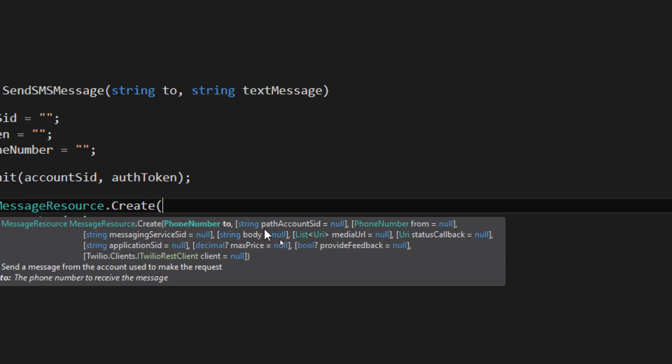you'll see that we have the to, but then we have the path account SID, the from, the messaging service SID, the body, the media URL, the callback status, and all the rest, but all of them equal null, which means that these are all default values. The only thing we have to pass in is the to number. The rest is optional. Now, it's optional in terms of the method will accept you not passing in the other values. It's not optional if you're talking about actually trying to get this to work.